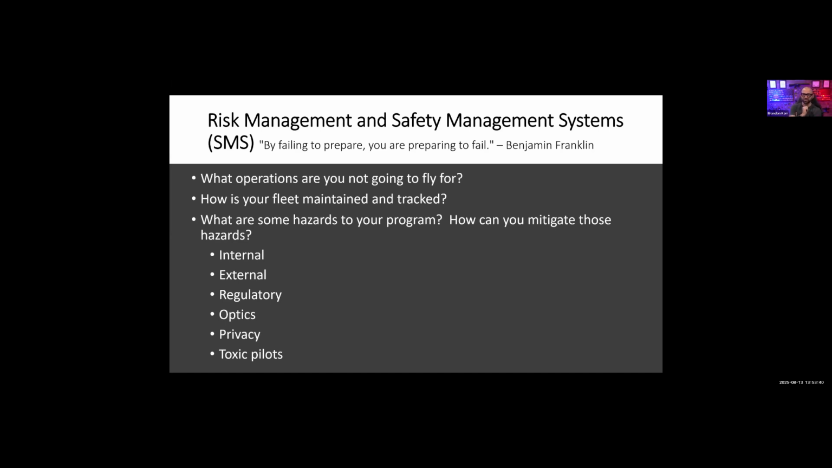External hazards to your program, right? That's not always power lines and birds. That could be your own external pressures like community engagement, community accountability. Those are things that you really have to think about. And that's where having that transparency and all of those flight logs available to the public makes it really easy to be able to track that.